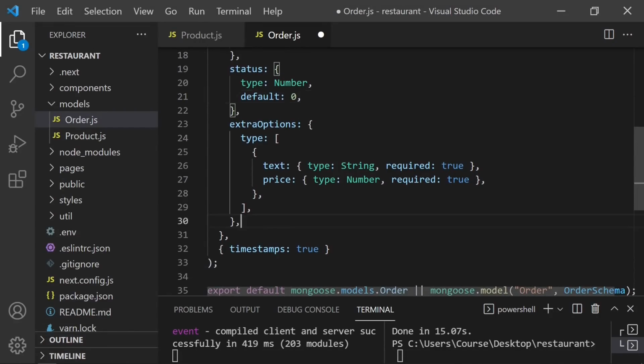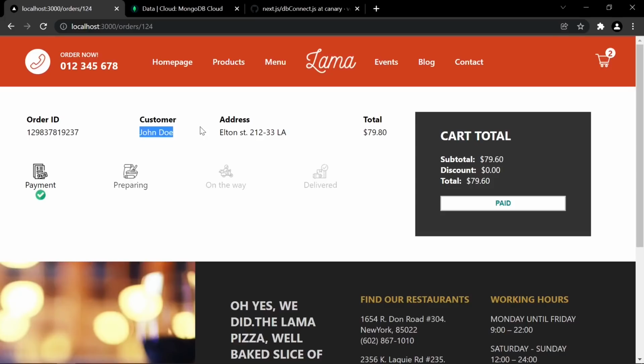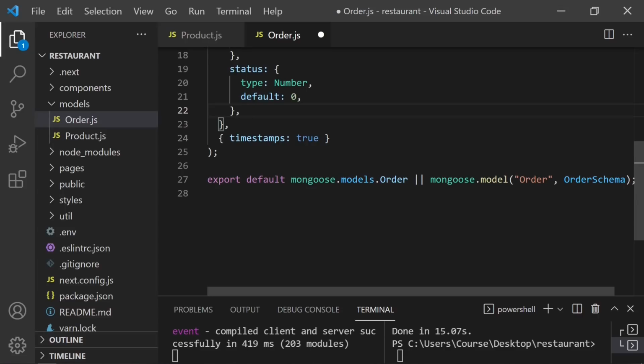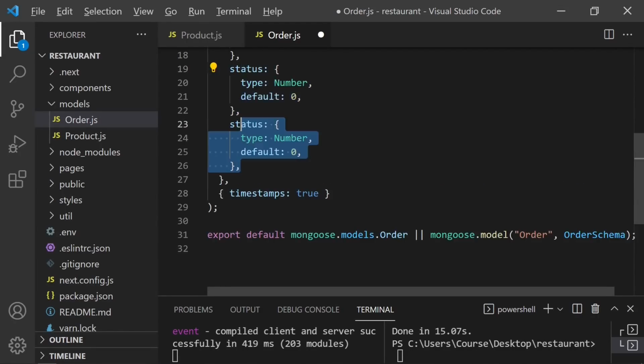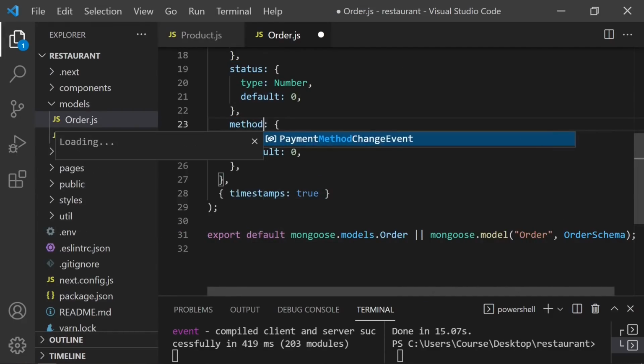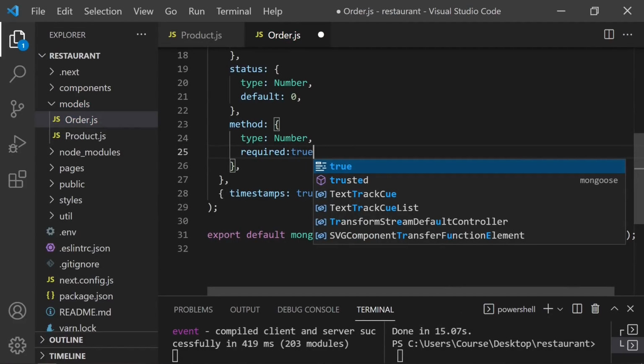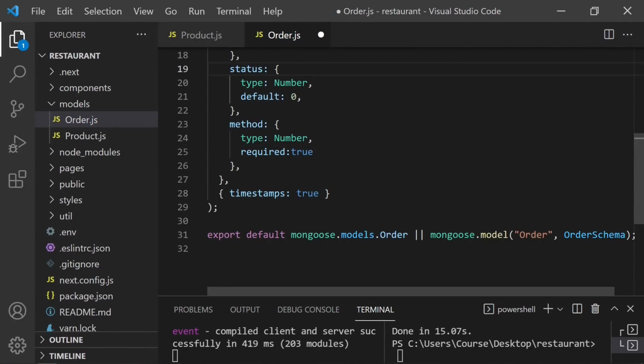And what else we have? Let's delete here. And we are gonna have payment method here. That because we can pay with credit cards or cash on delivery. So let's copy here, and one more time I will say method. It's gonna be number, and let's say required true. So when the user pay with cash, it's gonna be 0. If it's PayPal, it's gonna be 1. So we finished our models.